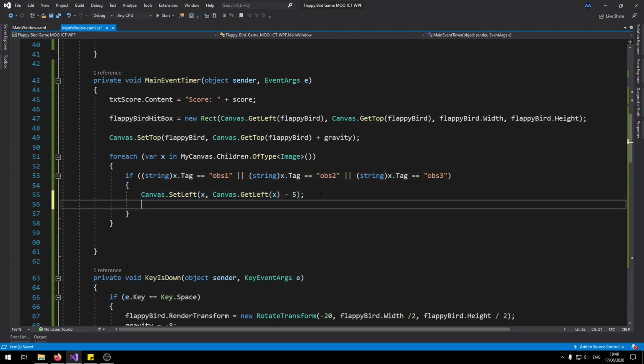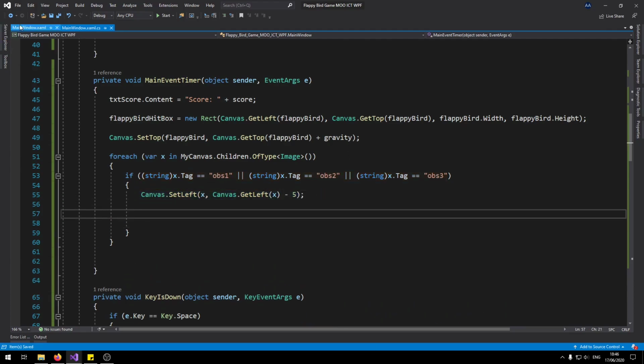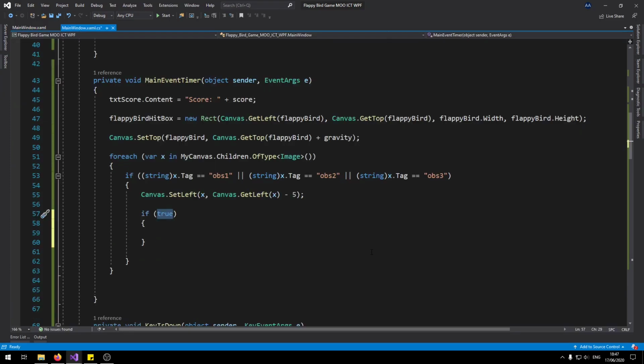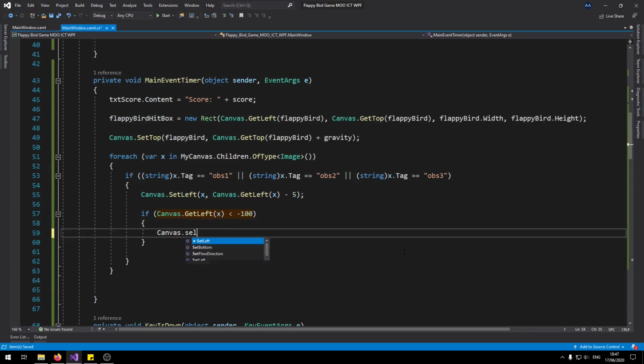And then once the pipes go past the left, we also need to bring the pipes back. So if they go past here, we also need to bring it to this side so they can continue on. So let's say if canvas.getLeft x is say less than -100, so if it's gone below the canvas's left position, then we can say canvas.set left again to x, and then we're just going to move it to 800. Because it's going to do for all 3 of them, this way we can make sure that there's a nice spacing between all 3.